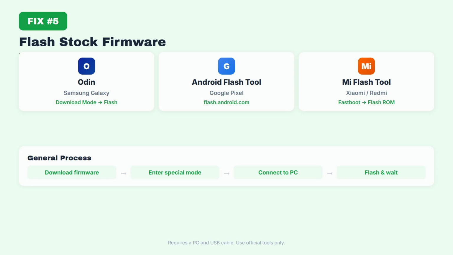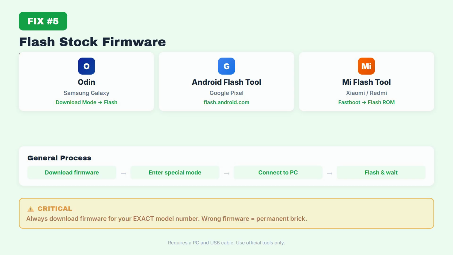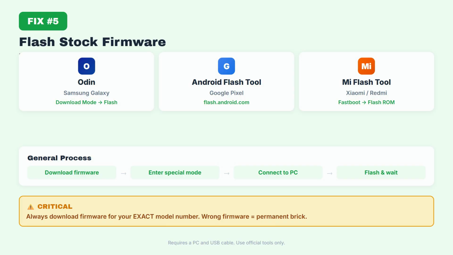For Pixel, use Google's Android Flash tool in your web browser. Just go to flash.antros.com and follow the on-screen instructions. For Xiaomi, download MI Flash tool and load the Fast Boot ROM.